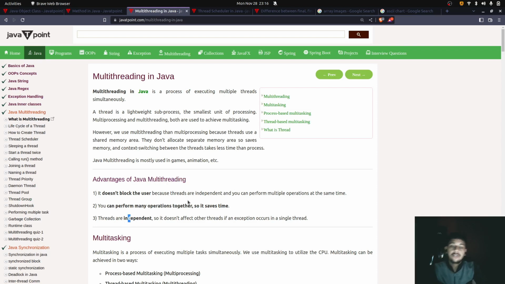Threads are independent, so they don't interfere with each other. They don't block the user. For example, if I want to print something from my printer, I don't necessarily have to wait for my printer to do the work. I can edit another PDF during that time. So you can save a lot of time because a lot of operations are happening simultaneously. Multi-threading is mostly used in games and animations, and nowadays we are seeing more uses of it.